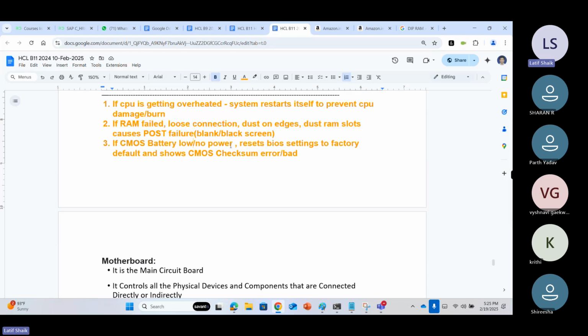CMOS battery, low power, no power. So it reset BIOS settings to the factory default. Show CMOS checksum bad. So you have to change the battery new.